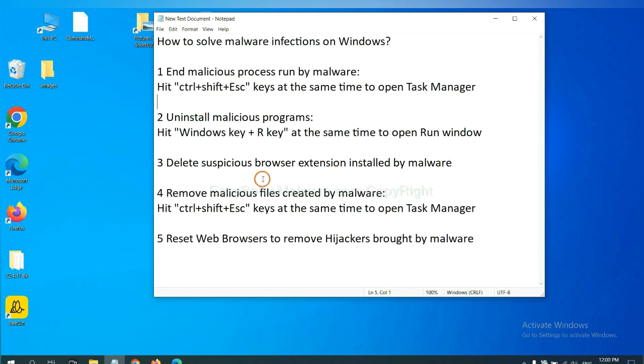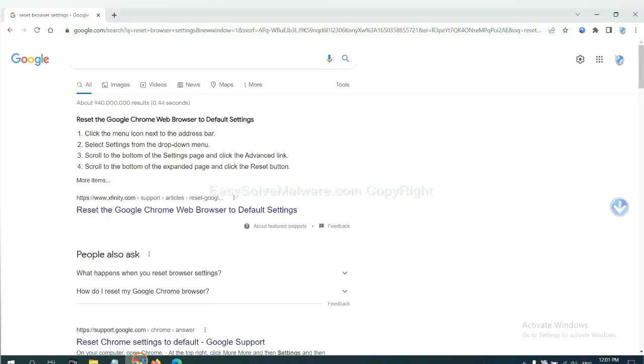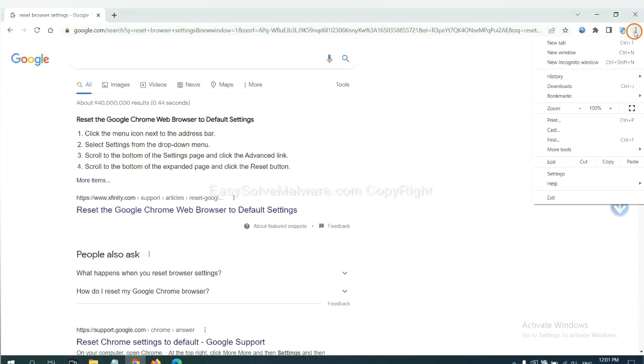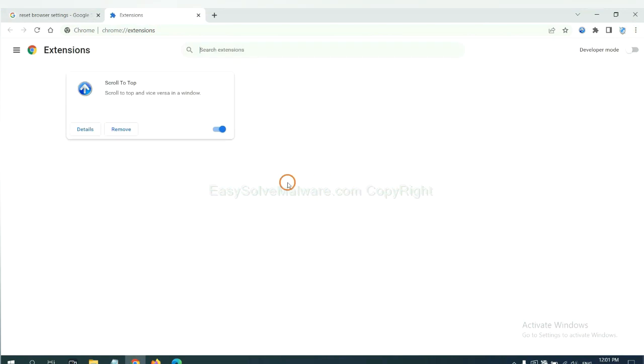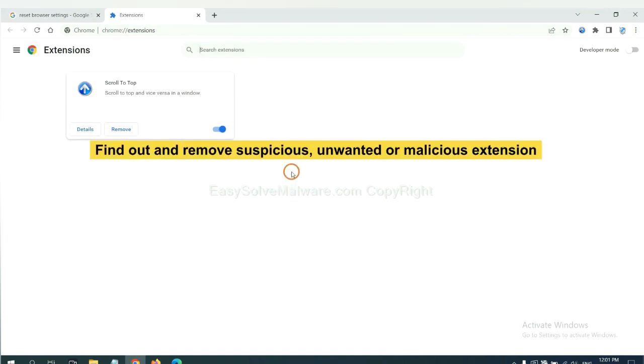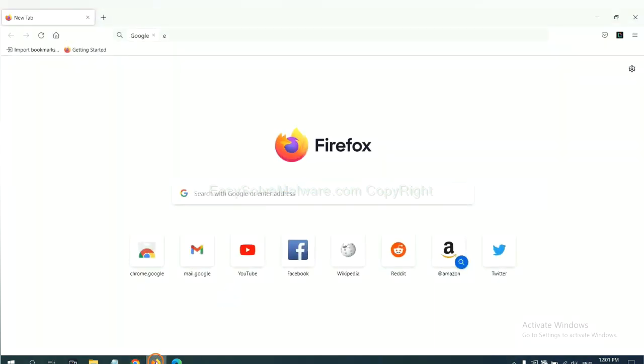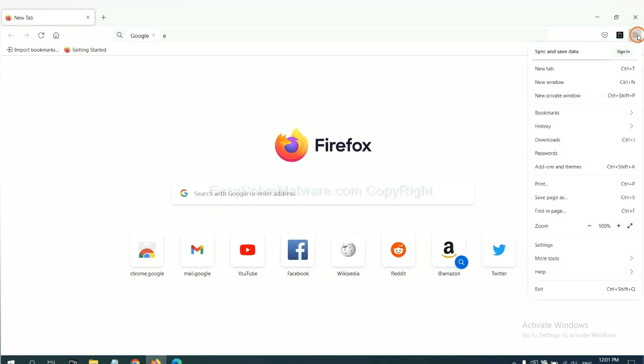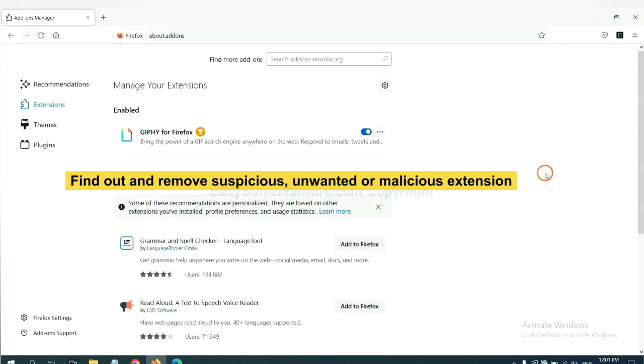Next, we need to delete suspicious browser extensions installed by malware. First, on Google Chrome, click the menu button, select more tools and click extensions. Now find the suspicious or dangerous extension and click remove. On Firefox, click menu button. Now click here. And also you need to find and remove the suspicious extensions. Click here and click remove.